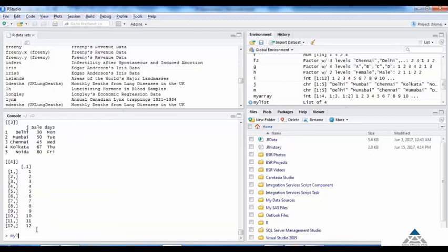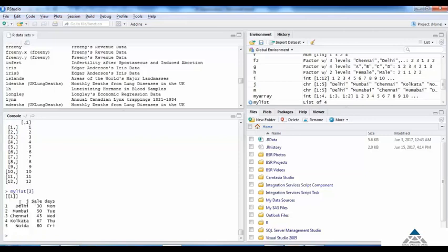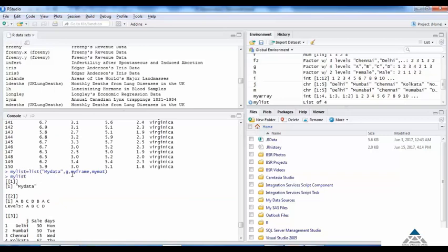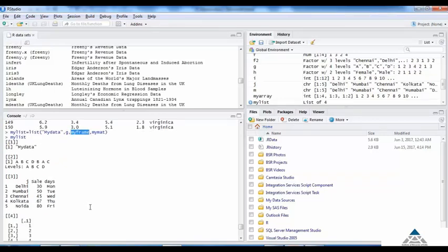Now if we write mylist and put the number 3 in square brackets, then it will display the third element in the list, which was the data frame. We can go up and confirm that indeed the third element was myFrame, which was a data frame. We will go in more detail about data frames in the upcoming videos.